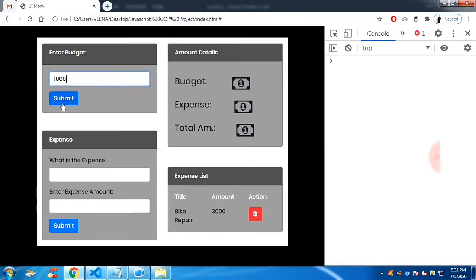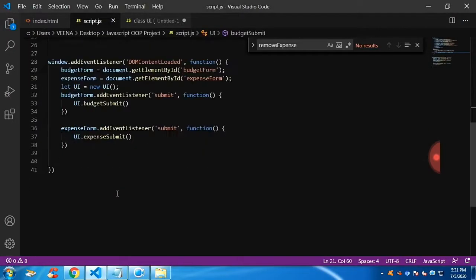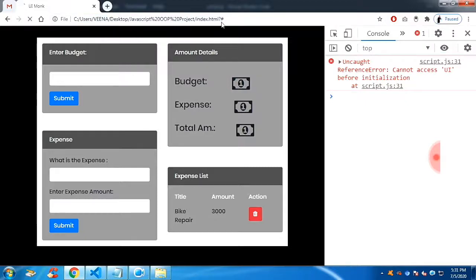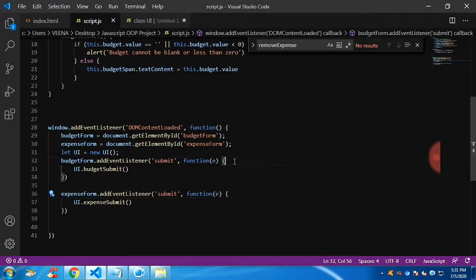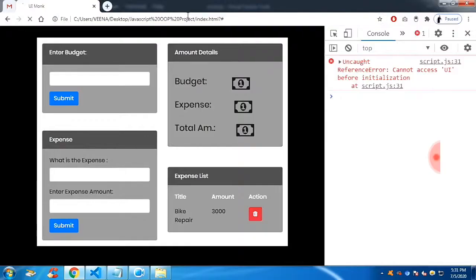So if I type something and click on submit, there is an error. Let's see why. I have used the UI. Before that, I want to remove the default behavior of the form, that is, the hash that is added when I click on the submit button. I don't want that. To remove it, you can use the e.preventDefault function. When you click on the submit button, it is going to refresh the page once, and I don't want to refresh the page.